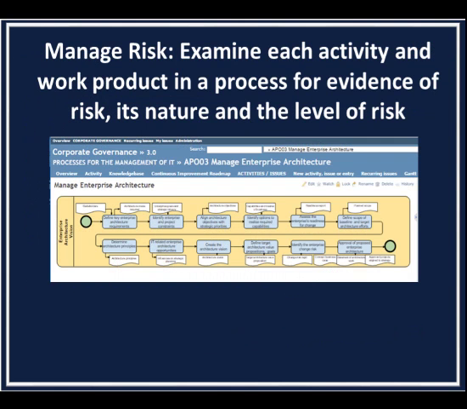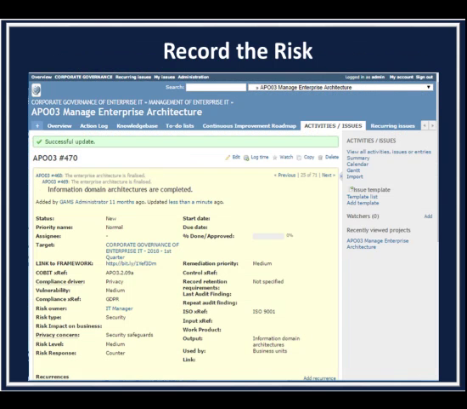One reason to implement COBIT is to manage risk. Examine each activity and work product in a process for evidence of risk, its nature, and the level of risk. Record the risk using the governance and management system. Identify the risk owner, the risk type, the risk impact on the business, the risk level, and the risk response.